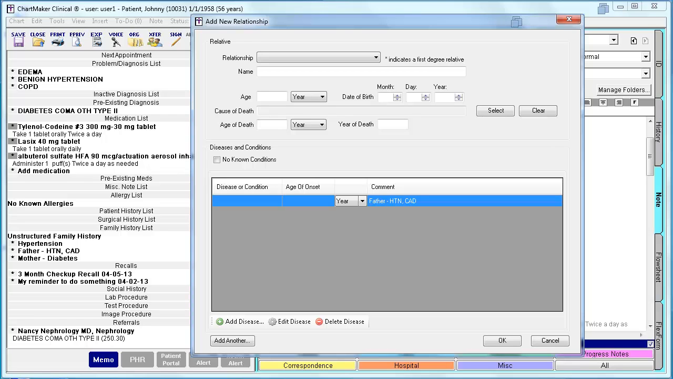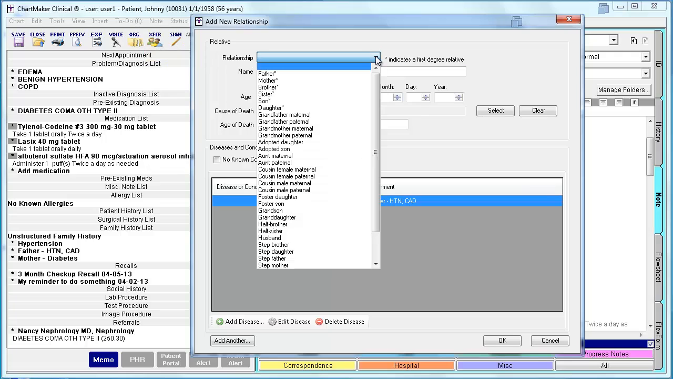If your goal is to convert unstructured data to structured data, then you have two steps. First, you will want to select the relationship. If you see an asterisk next to the relationship type, that indicates that it is a first-degree relative. This is important for the menu set measure number 4 to record patient family health history. The requirement is to have more than 20% of all unique patients seen have structured data for one or more first-degree relatives.